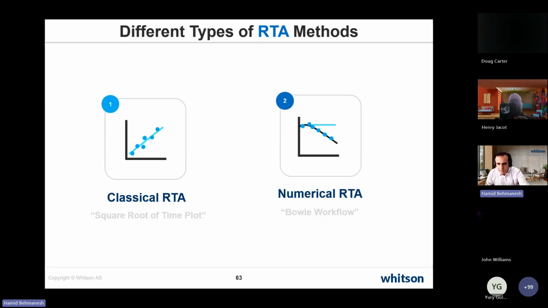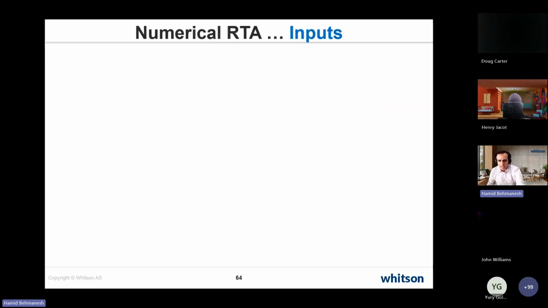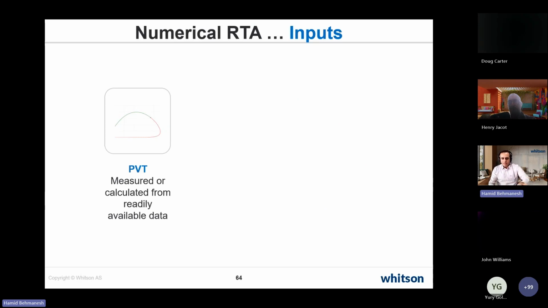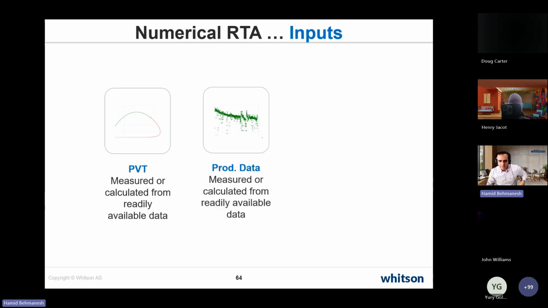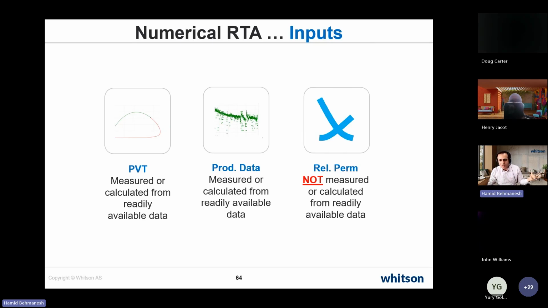So let's proceed with the numerical RTA. It's the second part of the talk. The components that we need for the numerical RTA are definitely PVT and production data, and that's what we did with the classical RTA. But we also need relative permeability, right? The relative permeability is barely measured for unconventional reservoirs, but there are some workflows around how to get comfortable with uncertain parameters like relative permeability.